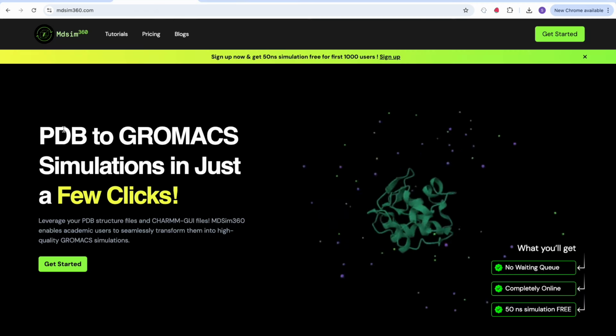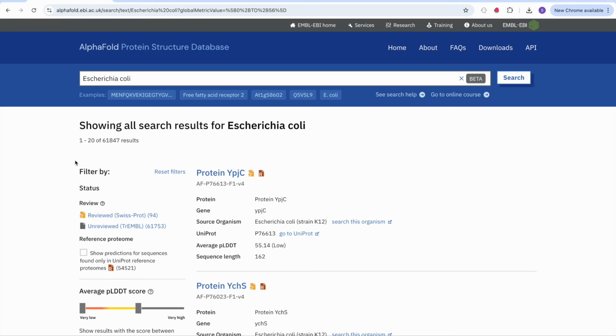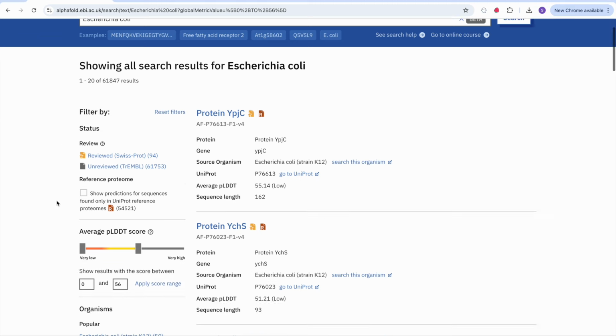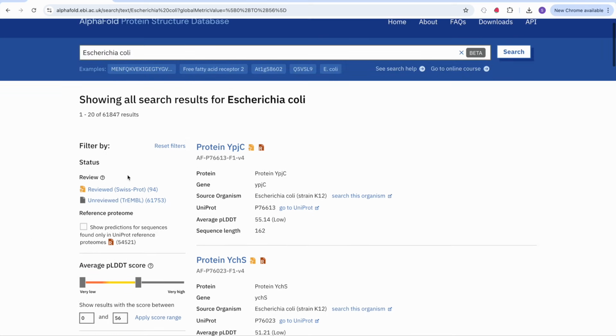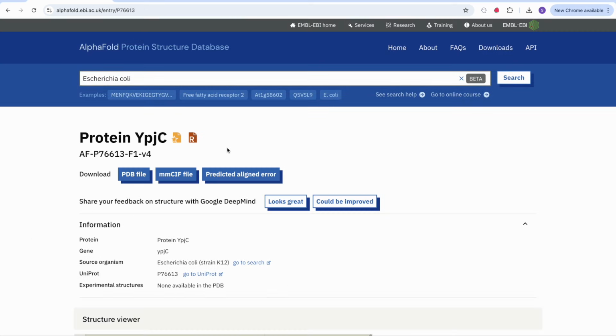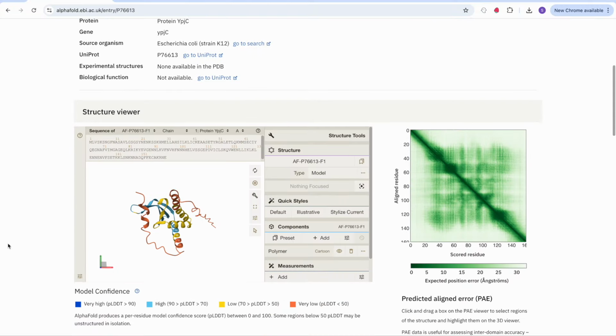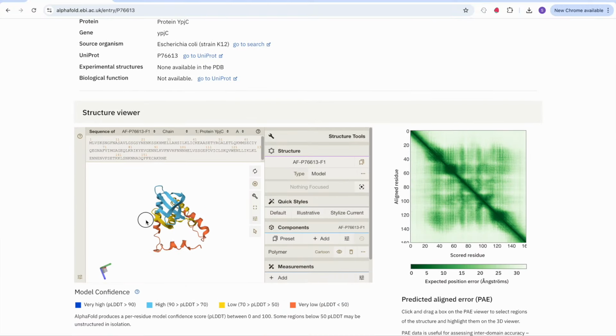To test that out, what I'm going to do today is select a protein. I have just selected E. coli here in the AlphaFold protein structure database, and I've chosen proteins that have a very low range, as you can see here. I'm just going to choose this first one. This is a protein which is ideal for our use case. It's got a center which is reasonably high under AlphaFold pLDDT prediction, and you've got areas which are reasonably low.